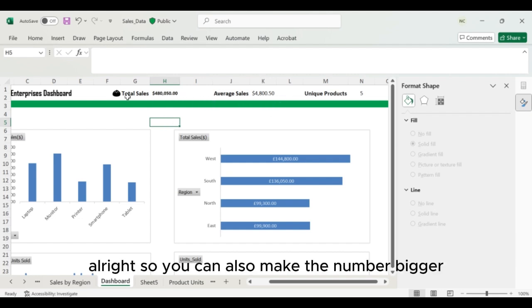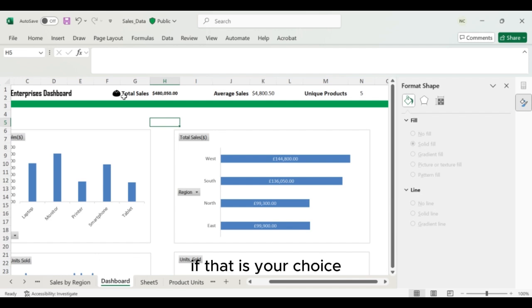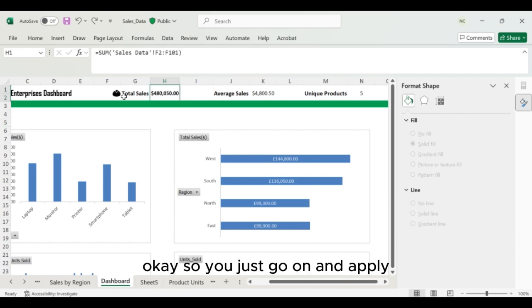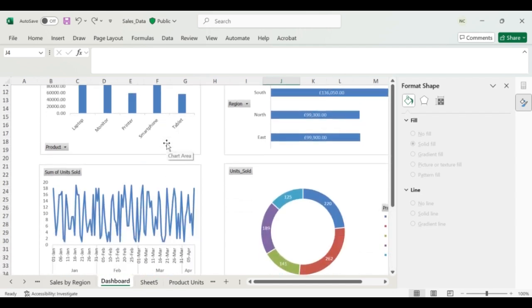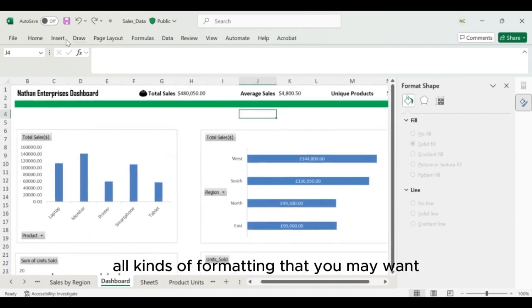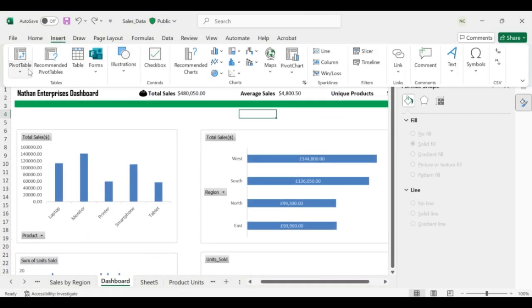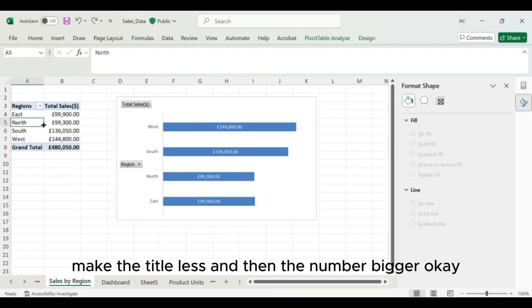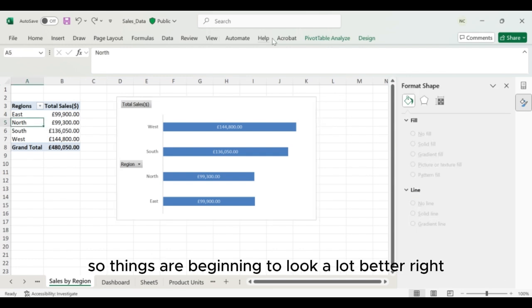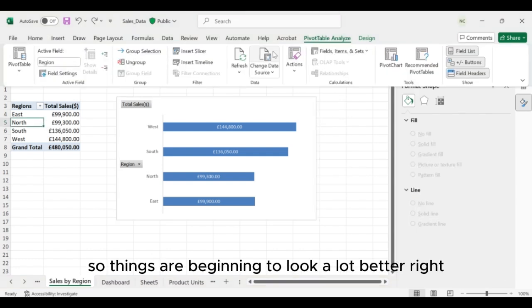Alright, so you can also make the number bigger if that is your choice. Okay, so you just go on and apply all kinds of formatting that you may want. Okay, so just make the title less and then the number bigger. Okay, so things are beginning to look a lot better.